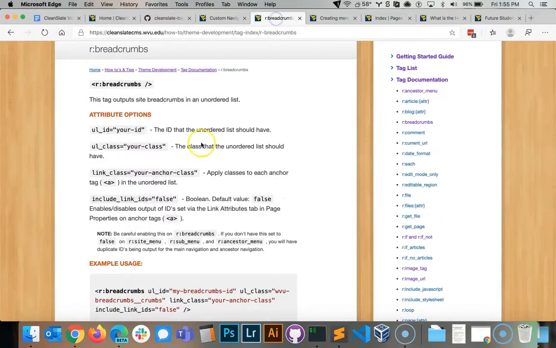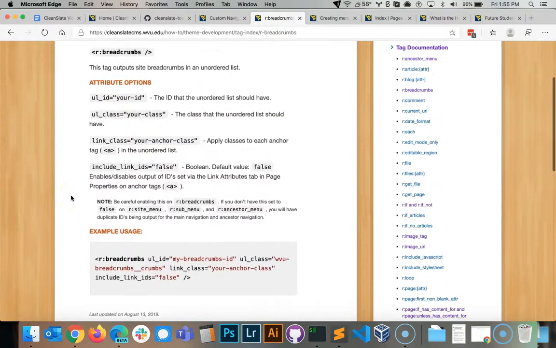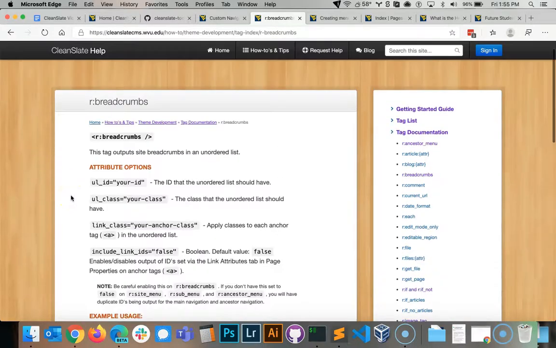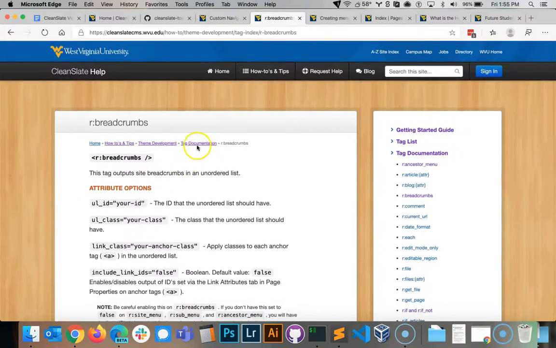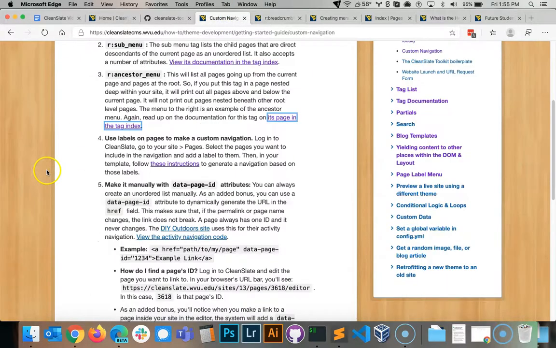So that's breadcrumbs. Keep in mind, you can always come back here to the documentation and figure out, if you want to pass an ID class, a link class, that kind of stuff. You can always do that right here and see what the attribute options are in the tag documentation on the CleanSlate CMS site. So the next kind of navigation that we're going to talk about is how to output navigation using labels. Labels on pages to make custom navigation.